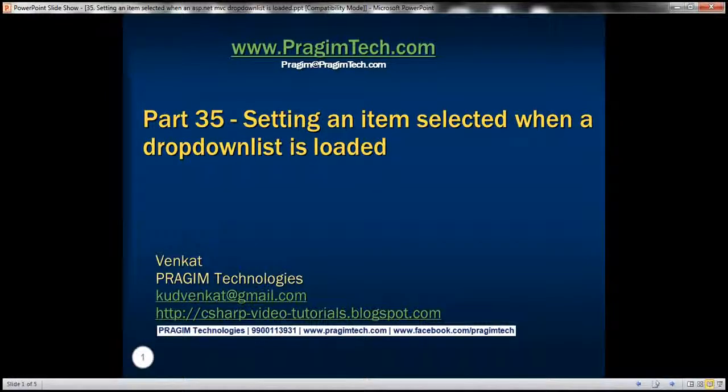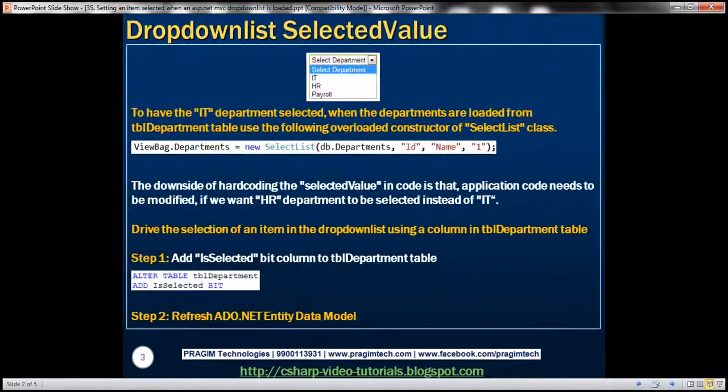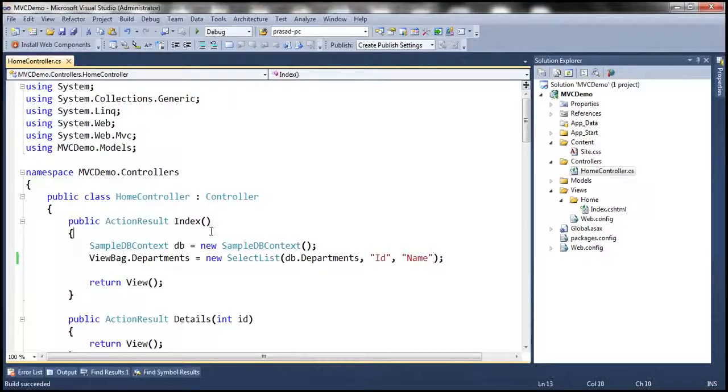Part 35 of ASP.NET MVC tutorial. In this video, we'll discuss how to set an item selected when the drop-down list options are loaded from a database table. Please watch part 34 before proceeding. If you recollect from the previous session, these options within this drop-down list are loaded from this database table TBL department. Let's actually run the application.